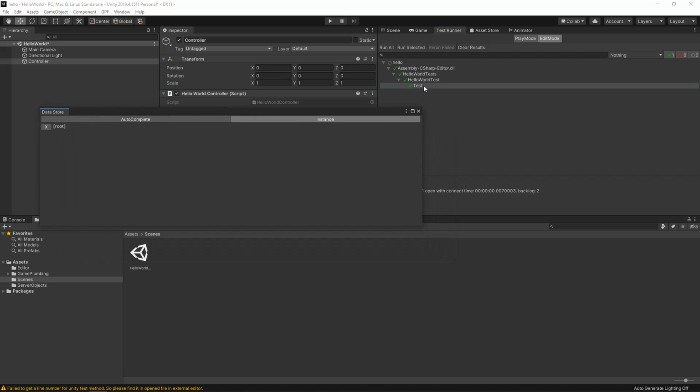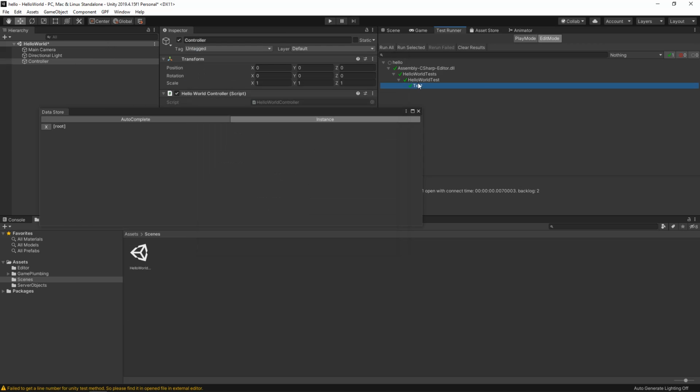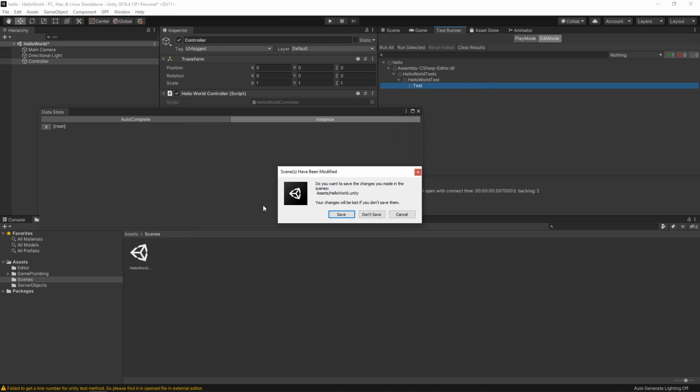So now if we go back, we see that there's still nothing in the data store, but it just did a little recompile. And if we run this test, let me make sure I'm on simulated mode real quick. So I'm going to run this test.